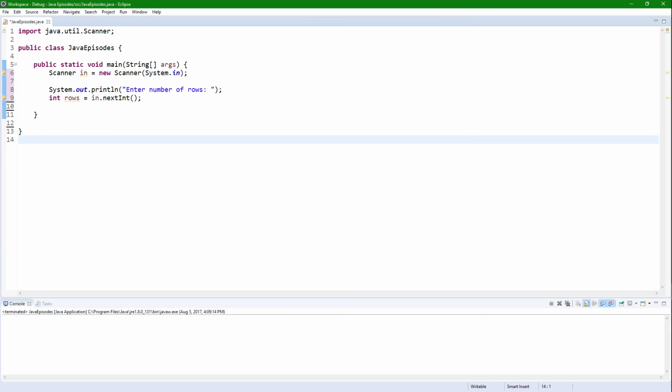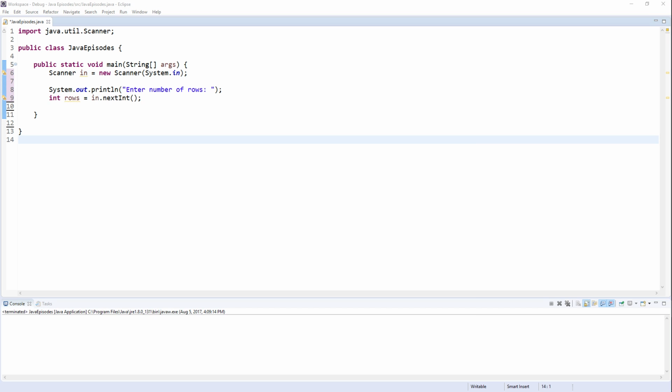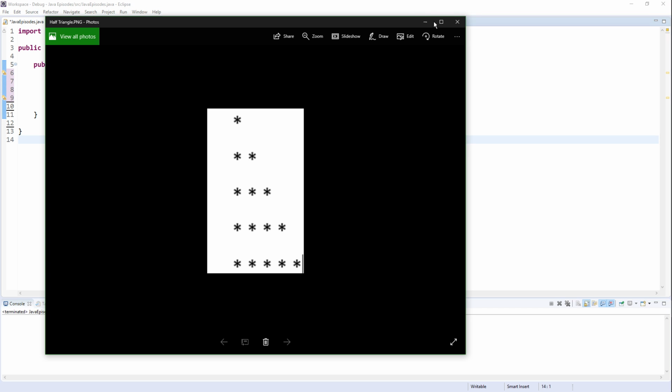Oopsie doopsie goopsie goo. Where did it go? There you are.